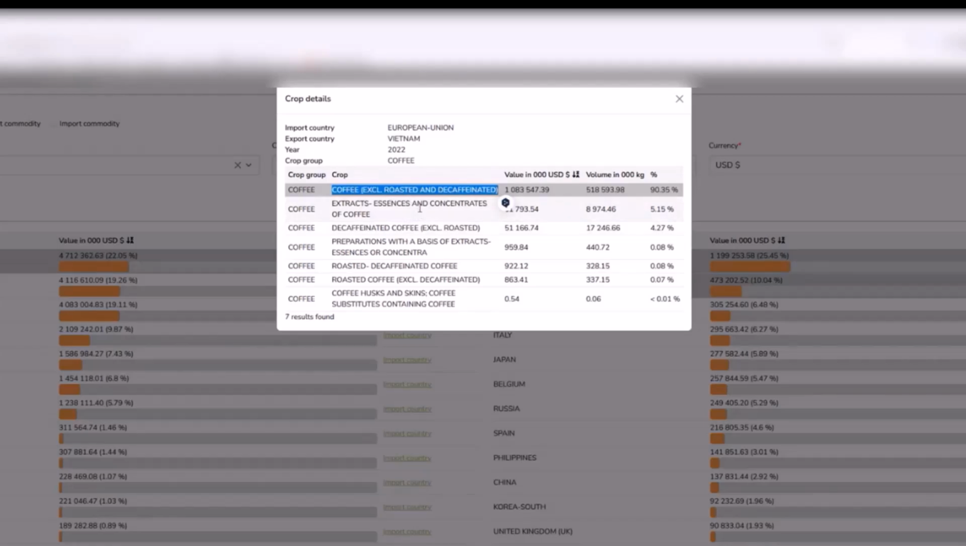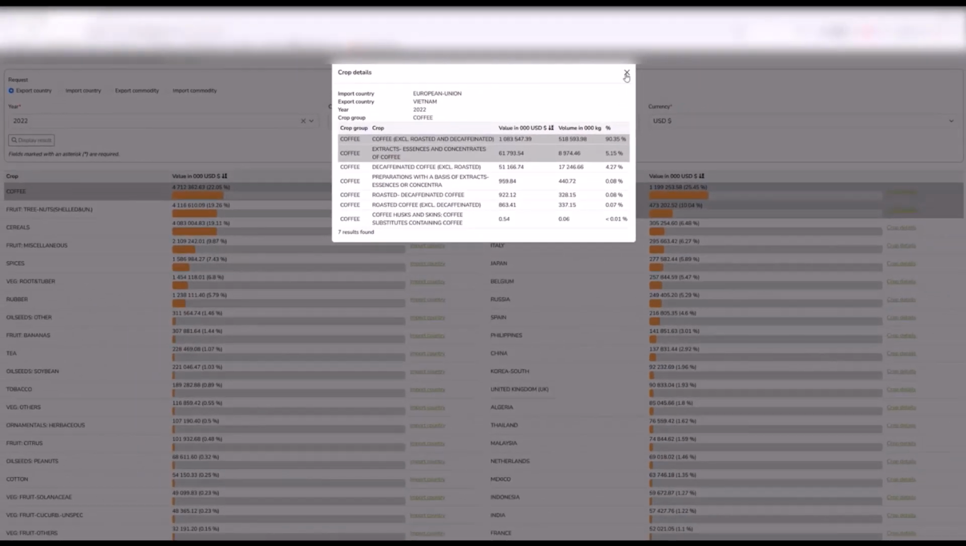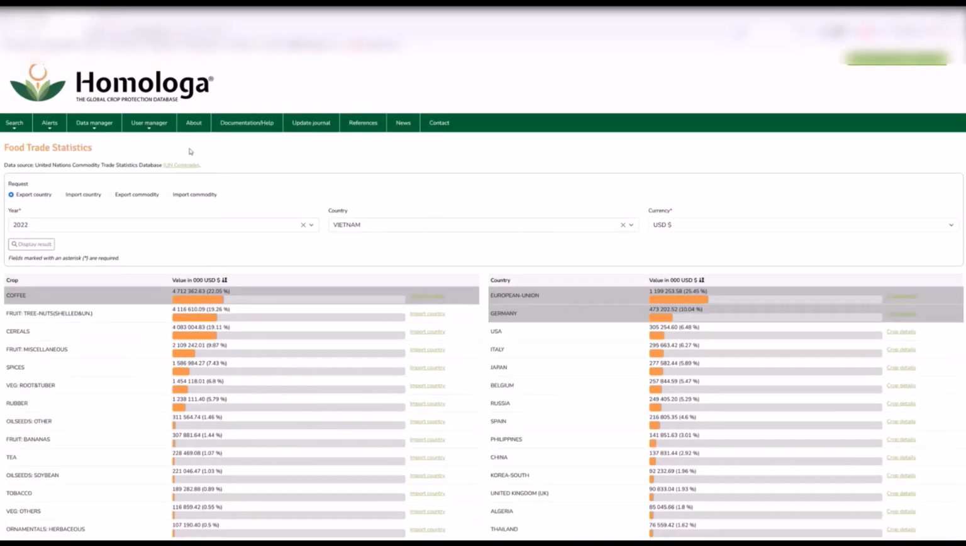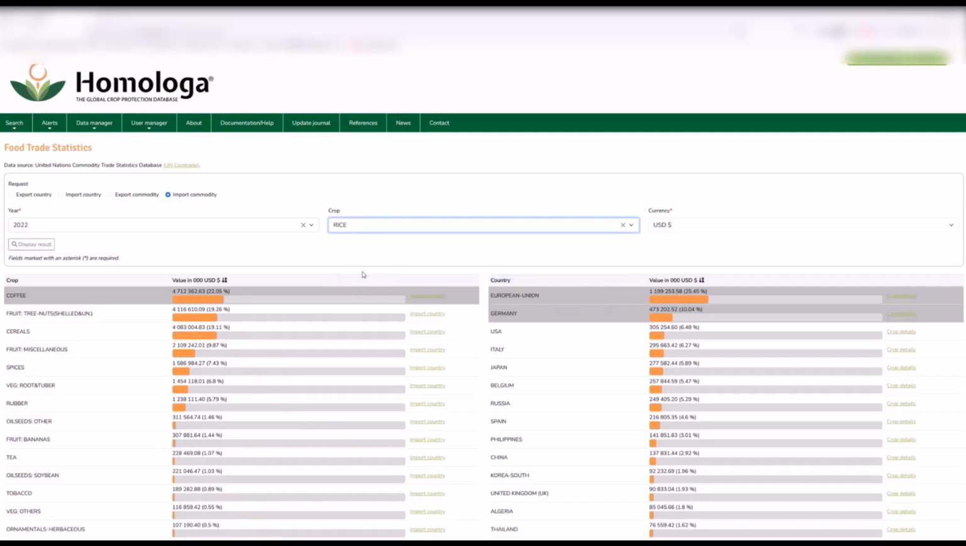In addition to the value that we mentioned before, we also have in these crop details volume in tons, in 1,000 kilograms. This will allow you to have a full picture of what the import-export of coffee between the European Union and Vietnam looks like. I will do another example using the commodity as a starting point so that you can have a global overview of this module. If I go for import commodity, you can see that now the filter changed to crop. I am going to leave the year 2022 and I would like to look for rice to keep it simple. I am going to select rice, and I will change my currency to euros just as an example.